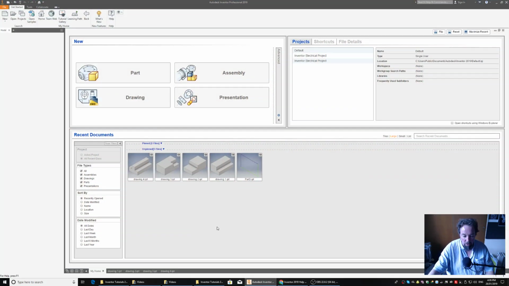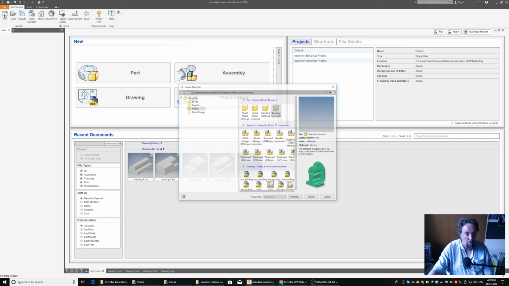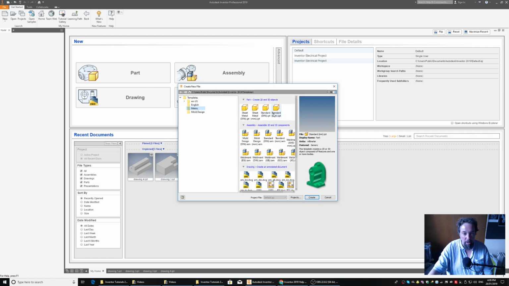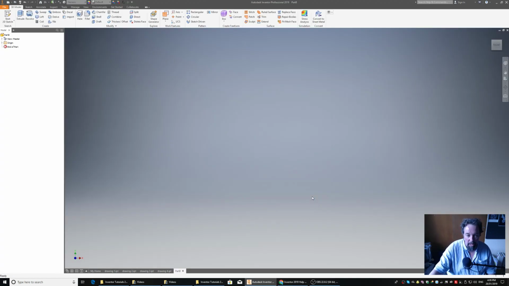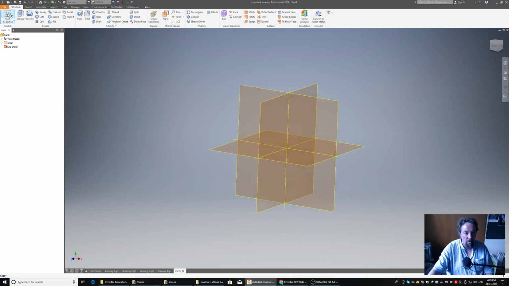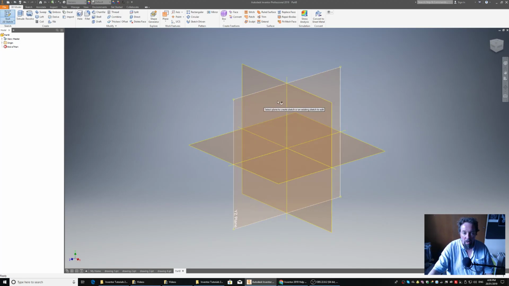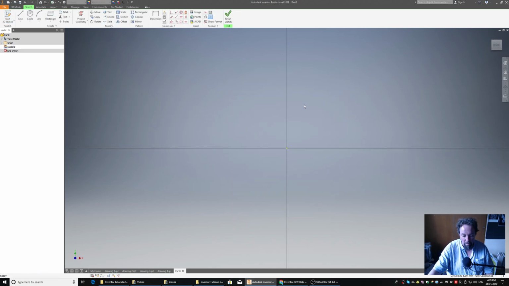So welcome back, guys, to drawing number 5 in Inventor drawing tutorials. So we're going to go back up to the top, new, metric, standard part, create, making sure we're always clicking on the metric one, going back up to the top left hand corner, sketch, select the XY plane, nothing's changed.